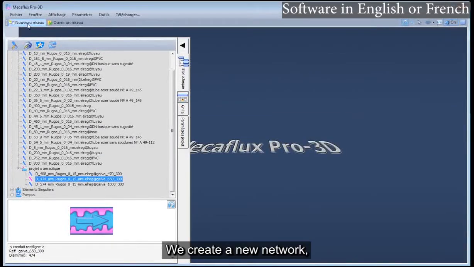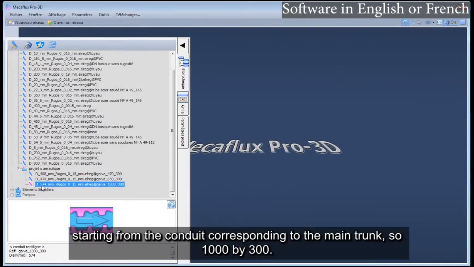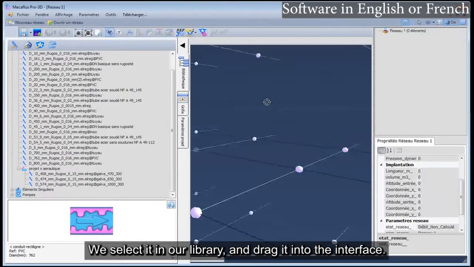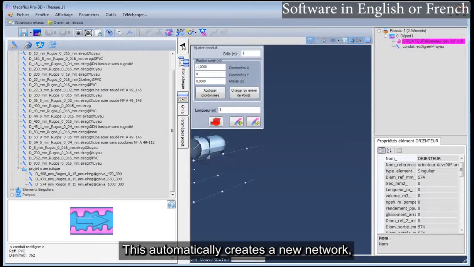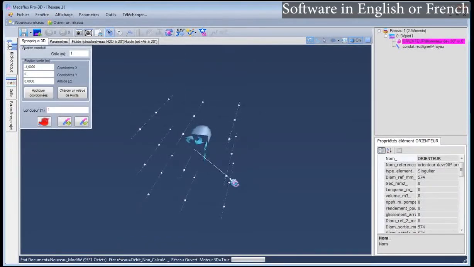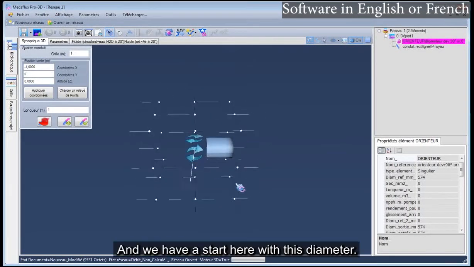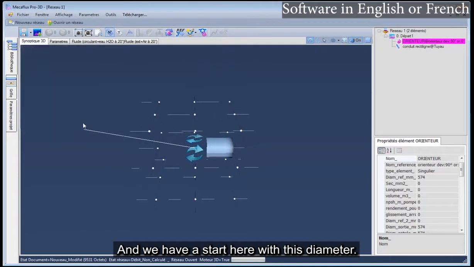We create a new network, starting from the conduit corresponding to the main trunk, so 1000 by 300. We select it in our library, and drag it into the interface. This automatically creates a new network. We close the library. And we have a start here with this diameter.